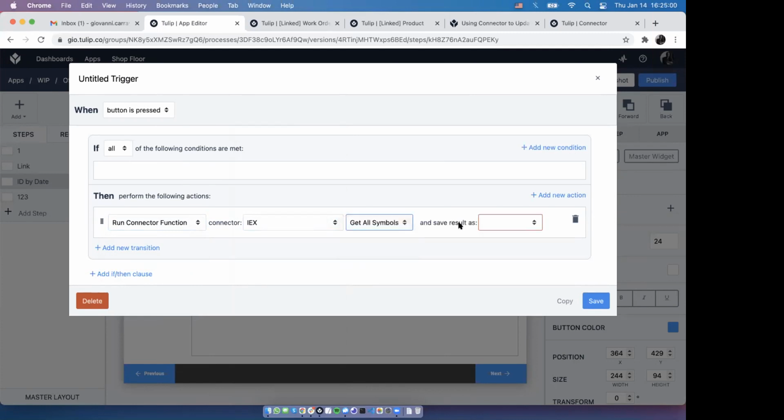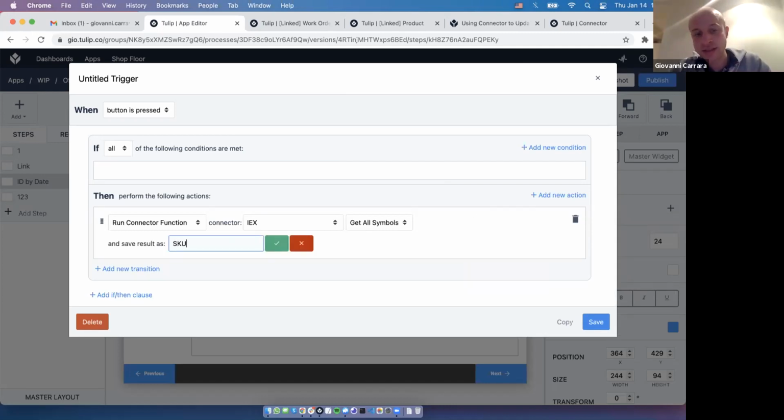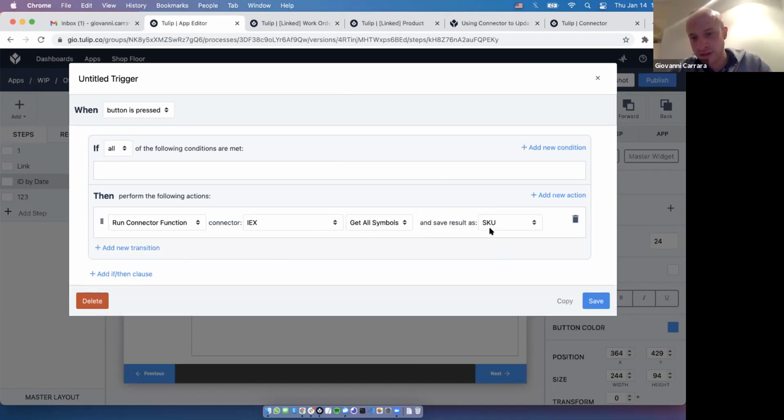So you can click that, and then you can save the result. If it has inputs, it will ask you here for the inputs, and then you can save the result as a variable. So for example, say you have all the SKUs in the table you were mentioning, then you can just come in here and save it as SKUs, and now you have this variable in your app ready to be used.